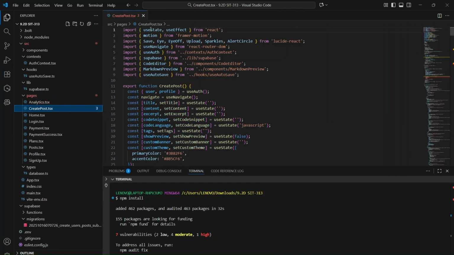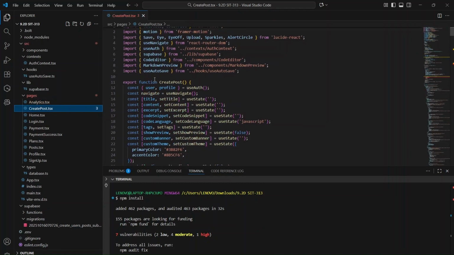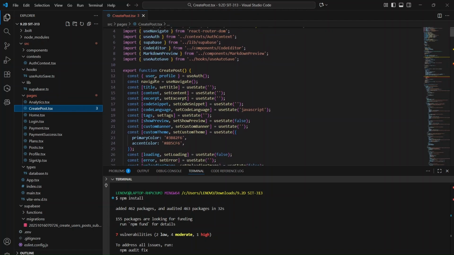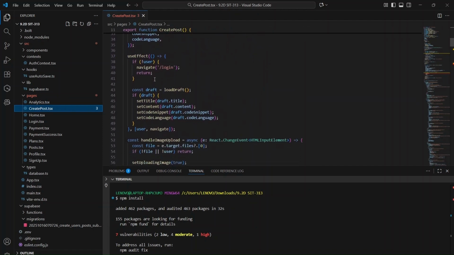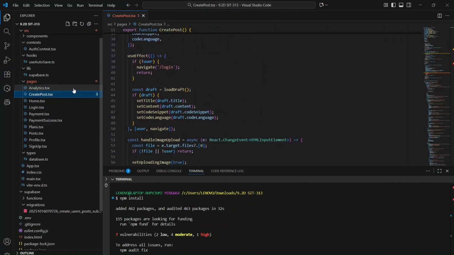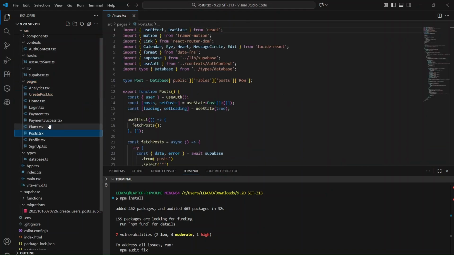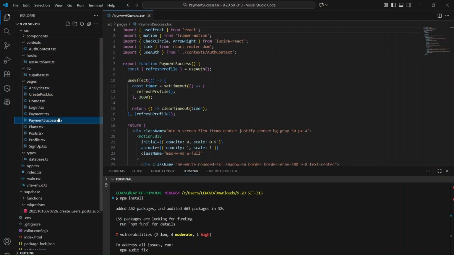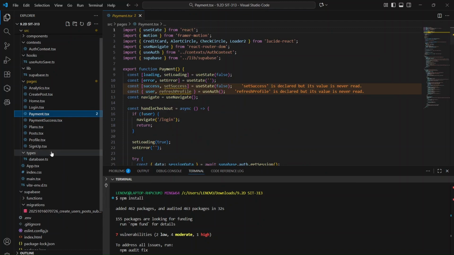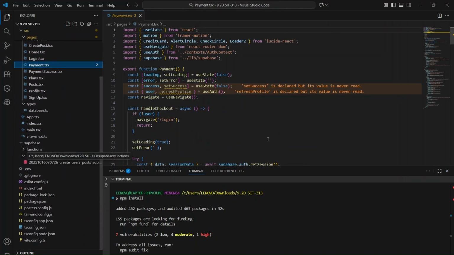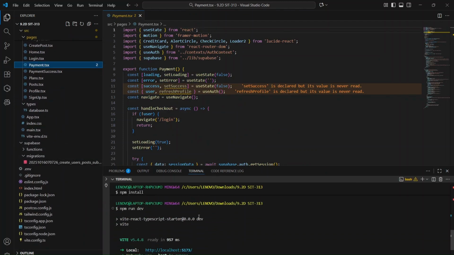In the same manner, we have motion, Supabase authentication, and the markdown preview from these create post.tsx files. With the same thing, we have implemented this payment success.tsx, this payment.tsx, these kind of things inside that. Now let's run this command.